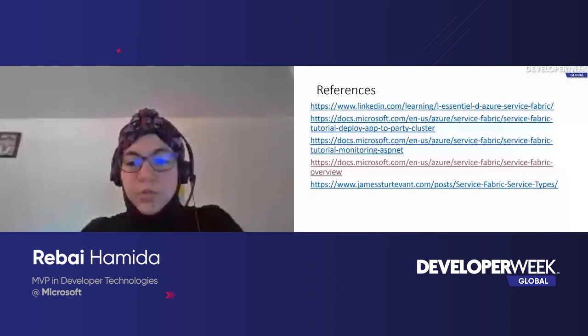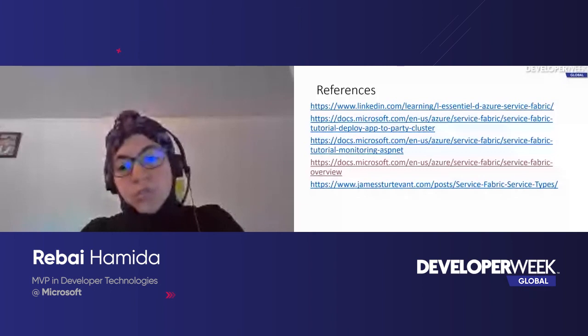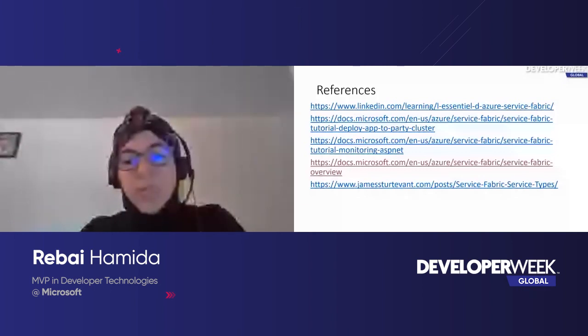Any support for VS Code? Now, no, for VS Code, no. We can use only Visual Studio, but maybe in the future, yes. But now, no, for Visual Studio Code.